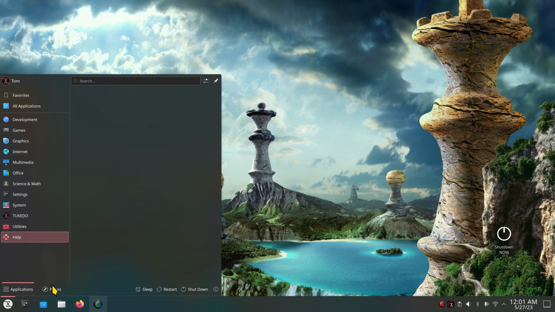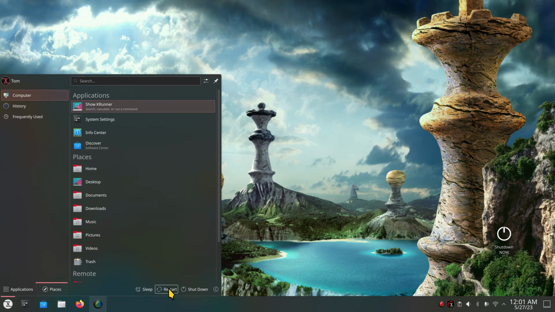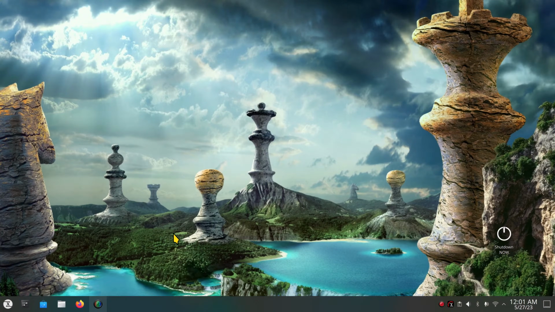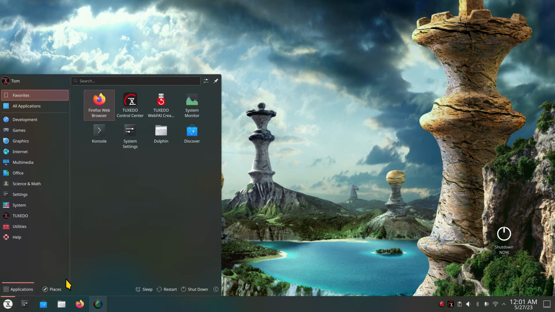Help, Places, Sleep, Restart, and Shutdown. Now I have 29 seconds to think about it. Or I can force it to log out, force it to restart, force it to sleep, or I can just hit the gentle cancel. Unlike this one, if I double click, it doesn't care if I'm even filming. It'll power down the system immediately. All right, I've discussed all that.